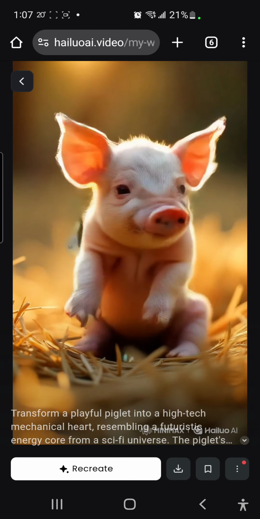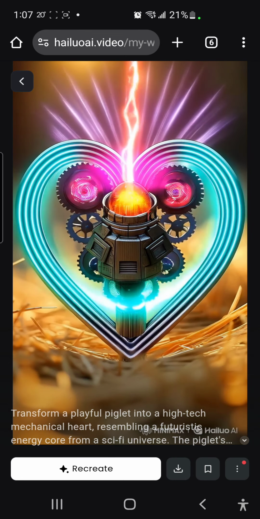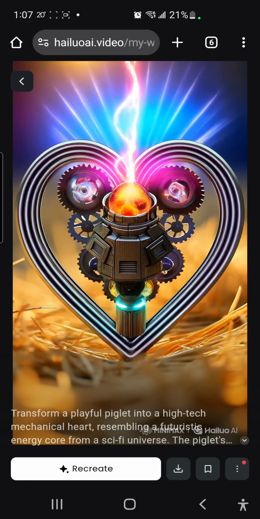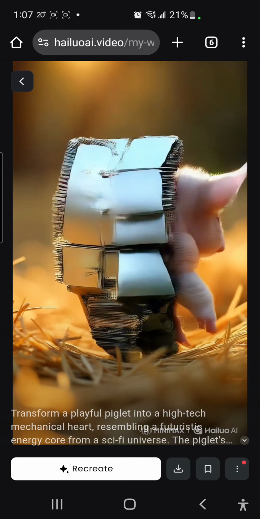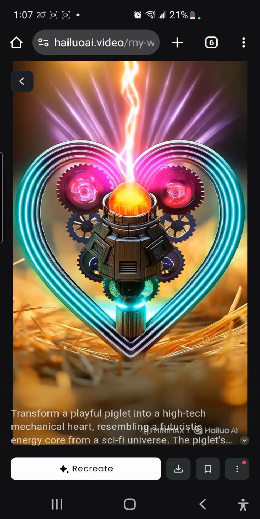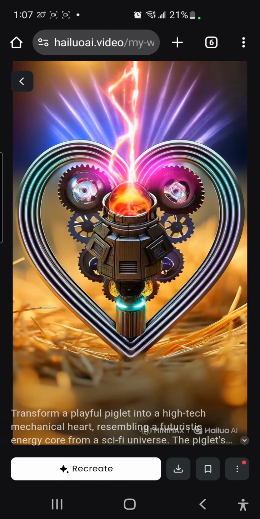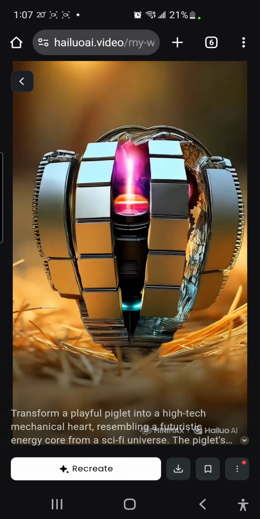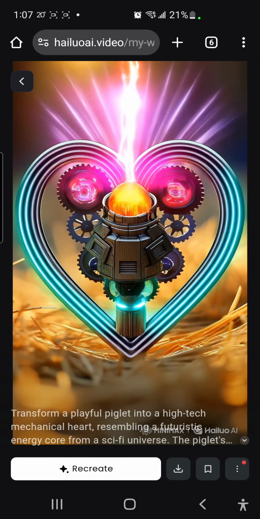Long story short, keep your prompts super, super detailed. In fact, you should probably look over the AI and correct whatever mistakes it's making, because that's part of the reason it ended up with the wrong type of hearts and all this other stuff.